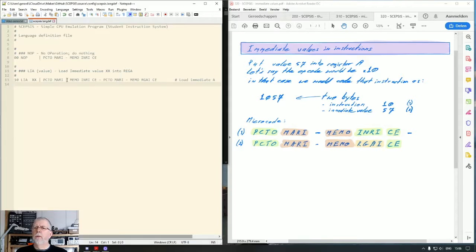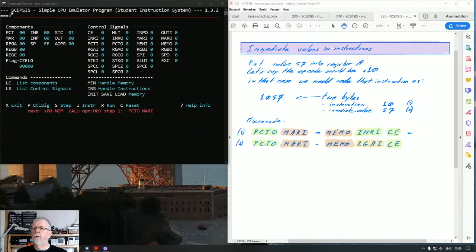The microcode steps here are the first line, first two, one and two. And these two, of course, are microcode steps three and four. You can make it yourself. Stop the video, discuss and look at it. I'll show you how it works. The language definition file has been read in by SCEPSIS. It always does that.